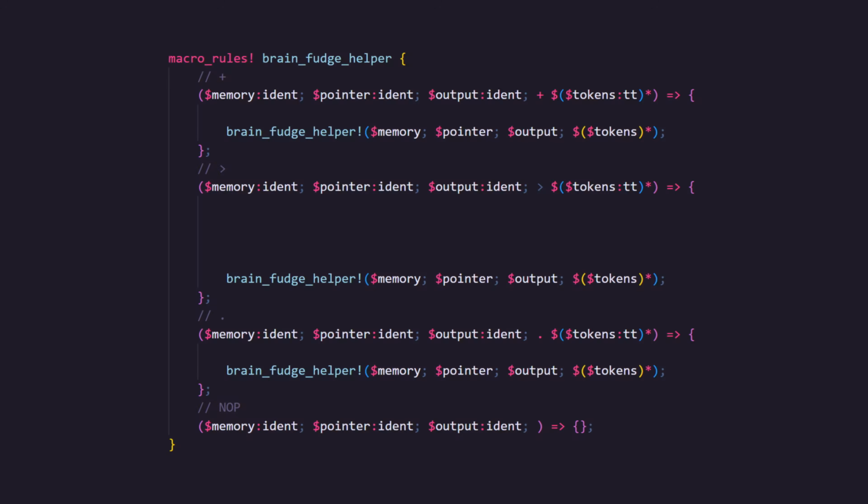Let's handle plus tokens. All we need to do is add 1 to the value in memory at the pointer. Brainfudge is non-specific about what to do in the event of an overflow, so I'm going to choose to allow it to wrap around.